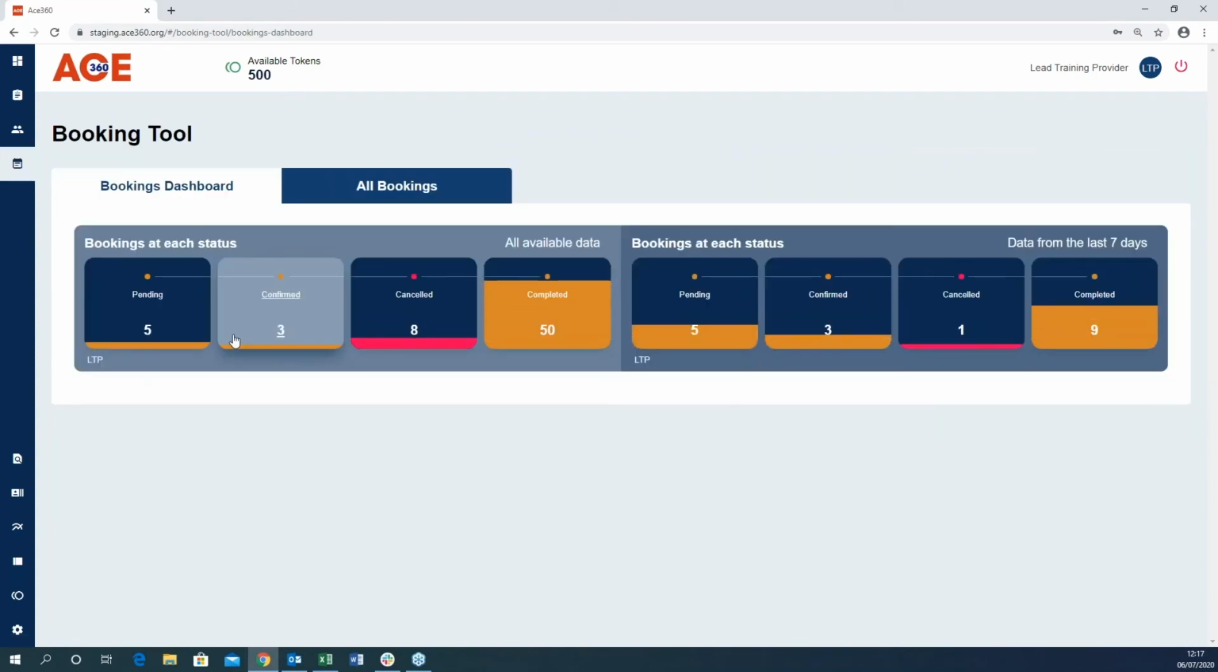Jumping back, completed bookings is literally as it says in the tin. It tells you that these bookings have now passed and they've been completed, and you're literally waiting for the results to get uploaded onto the other part of the system that you're much more familiar with.